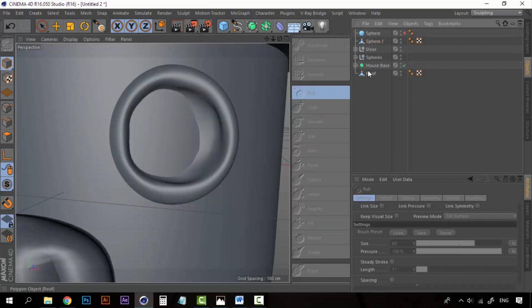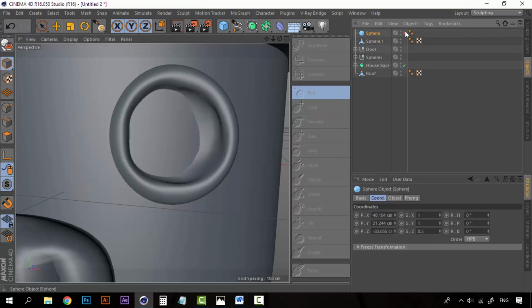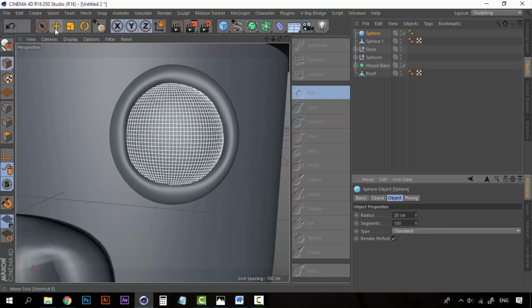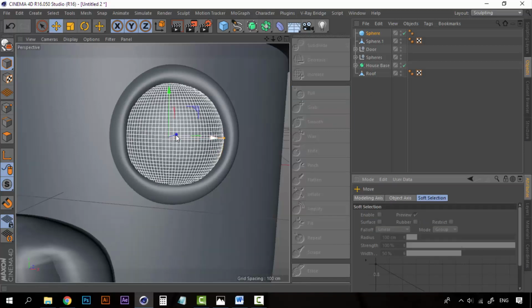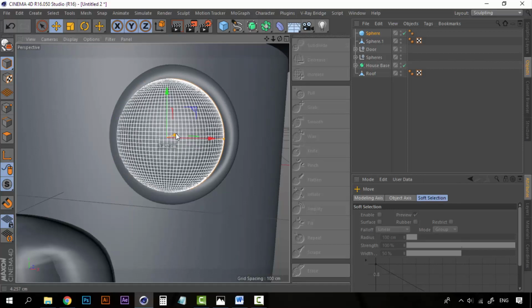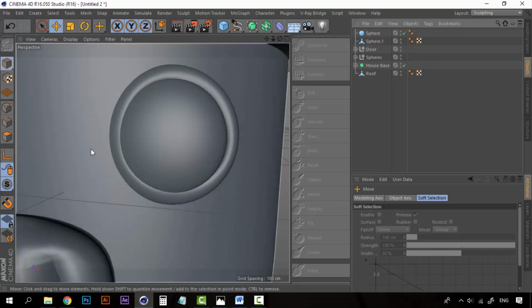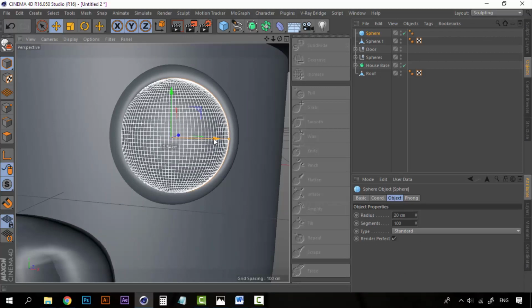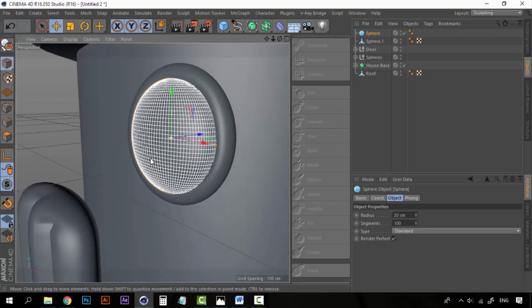Okay, we have this now. Now turn on the other sphere and change the size to 20, just like this, and bring it a little bit closer, like this, and you will have this shape.